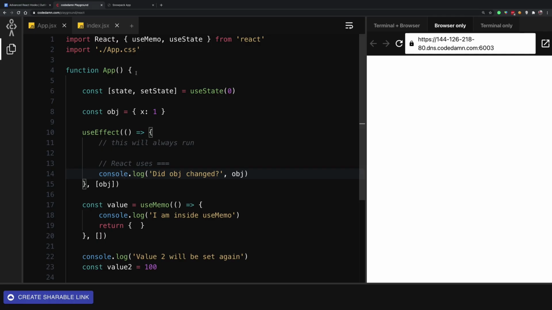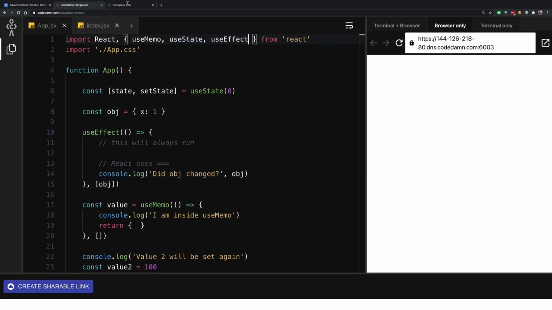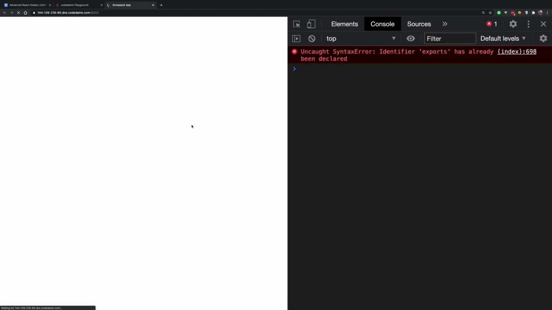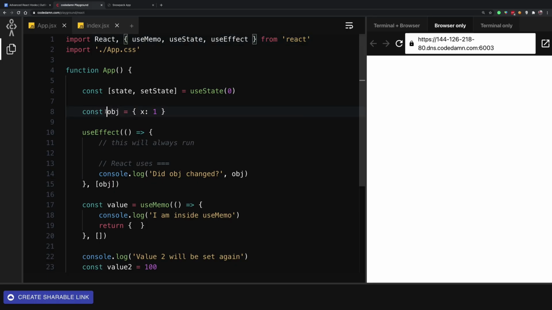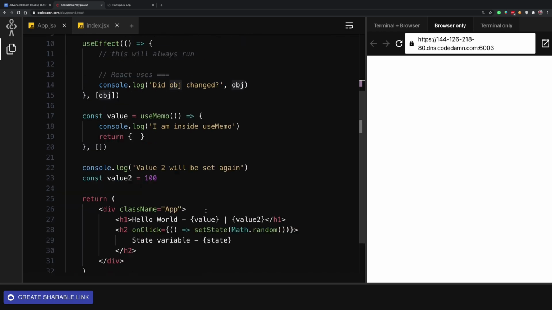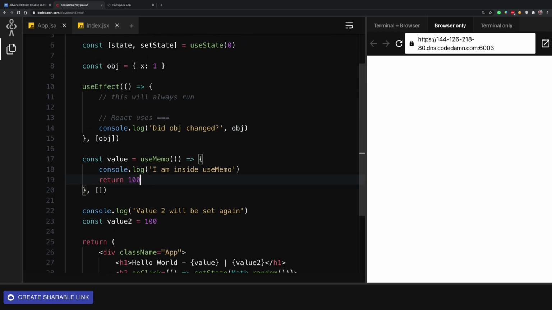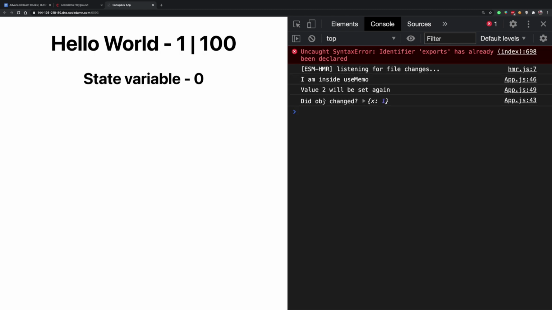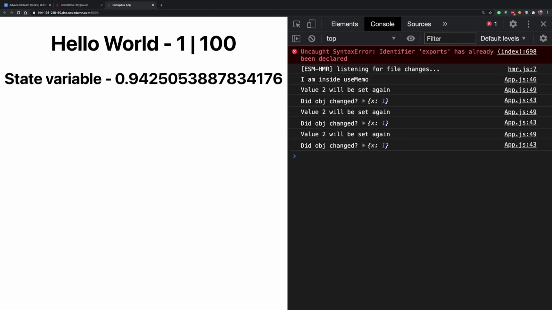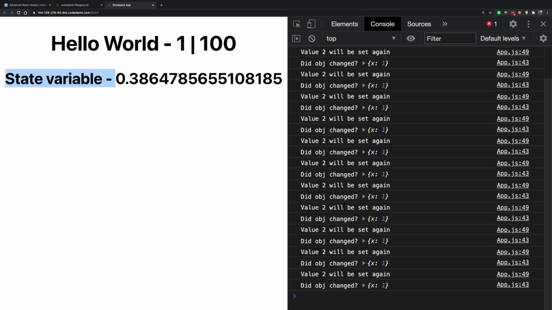Let's see, useEffect is not defined. Let's just go ahead and put that here. And now if we refresh this, we're going to see that objects are not valid. All right, let's see. Where did we go wrong? Here, right? So if we refresh now, you're going to see we get "did the object change" as the log. And whenever I click on this, you can see we are getting the "did the object change" log as well, even though the object is not really changing, right?